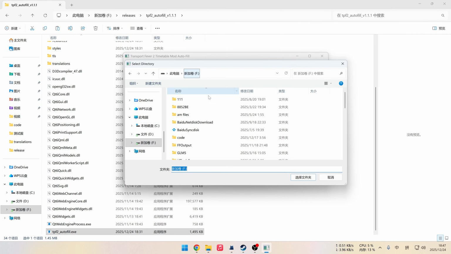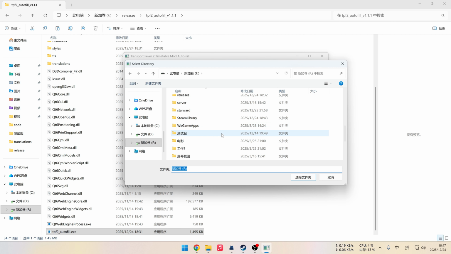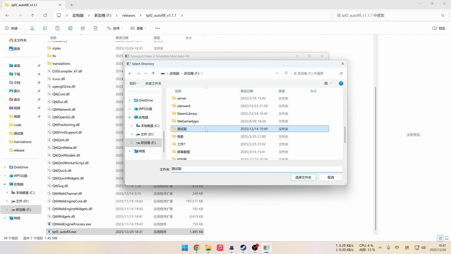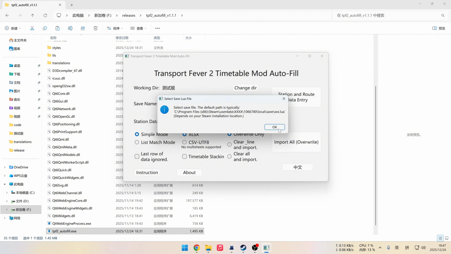So this time, I will choose my folder. And then you need to choose your save file data, because I make this function by directly changing the save file from your game. So I need to know where your save file is.